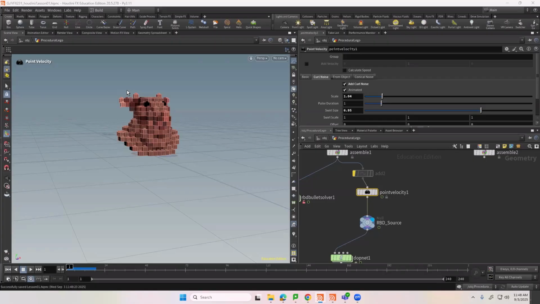Velocity. That's the velocity. You guys heard that so many times in high school. In Houdini, let's say velocity is the power multiplied by the direction. Or, what is magnitude? Magnitude multiplied by direction. That's what we call the velocity.